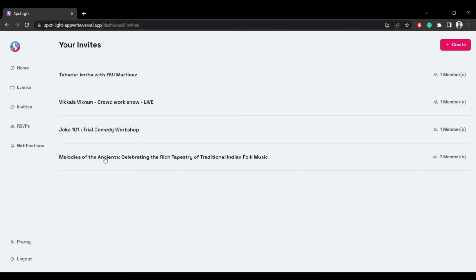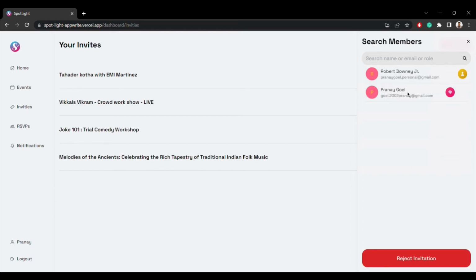Now if we check in the invite section, you can see that this event has been added, and it says that it has two owners. One is the owner, which is shown by this badge, and one is the person to whom the invitation was sent. In this case, we have a button which says reject invitation. This button will only be visible when the currently logged in user is not the owner of the event.